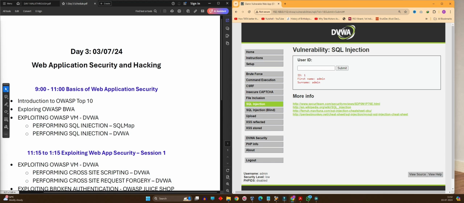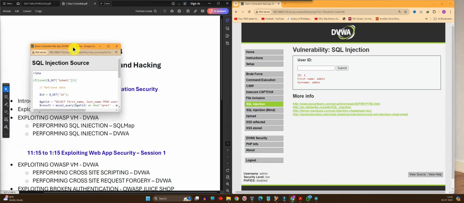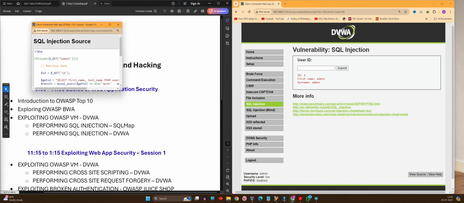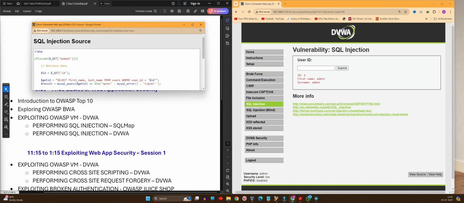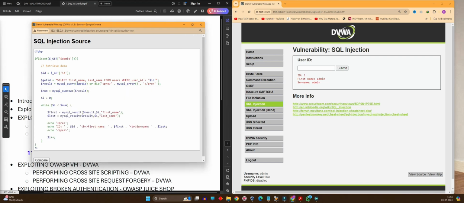Clear? Now next, what should we do? Now we'll try to display all the users at once. But for that, what we can do is view the source of this particular website. At the bottom end, you can see there is an option called view source. Click on that view source. If you view the source over here, you will be able to see something like this.